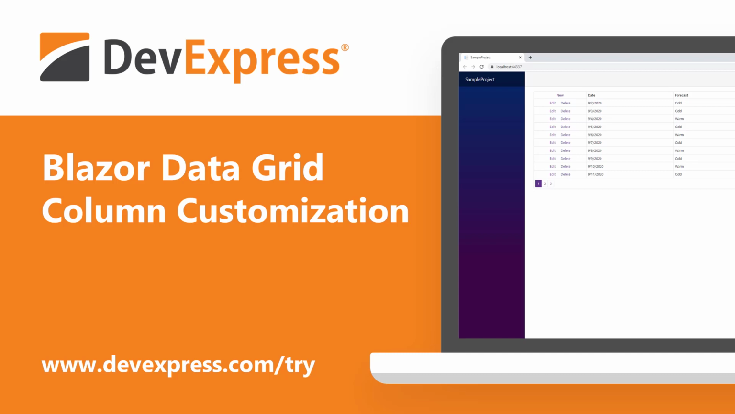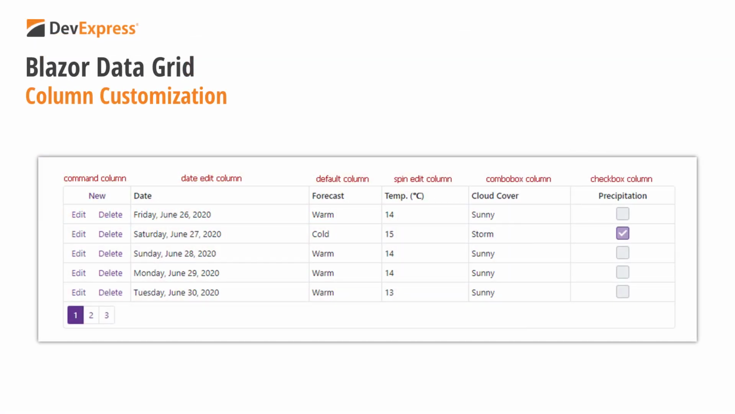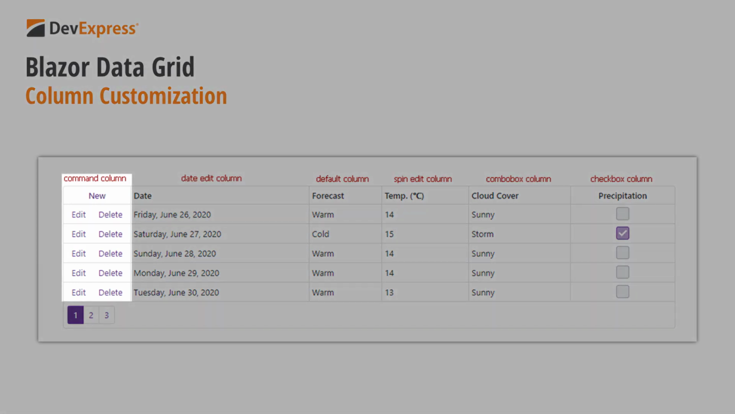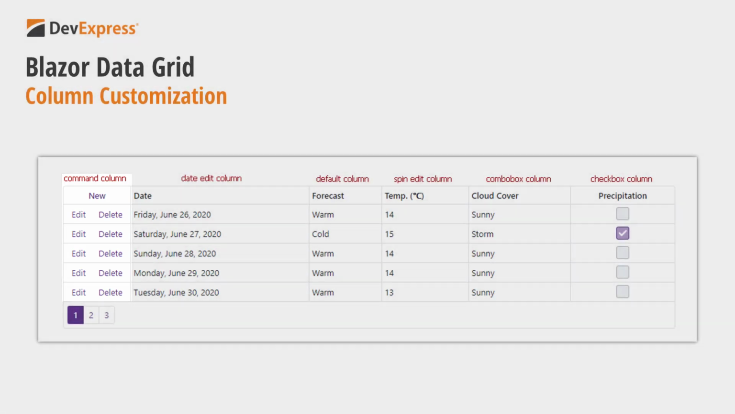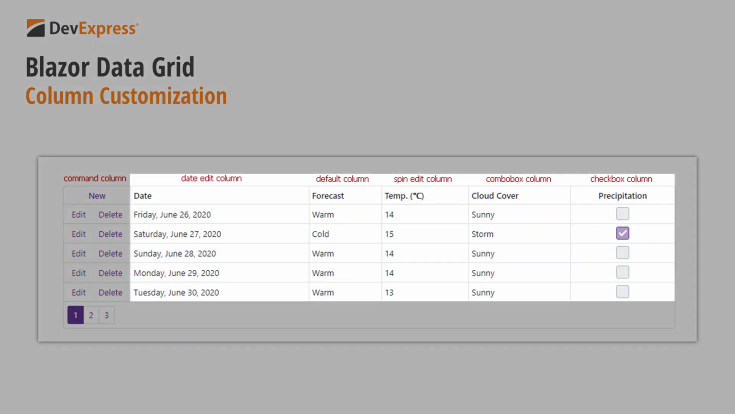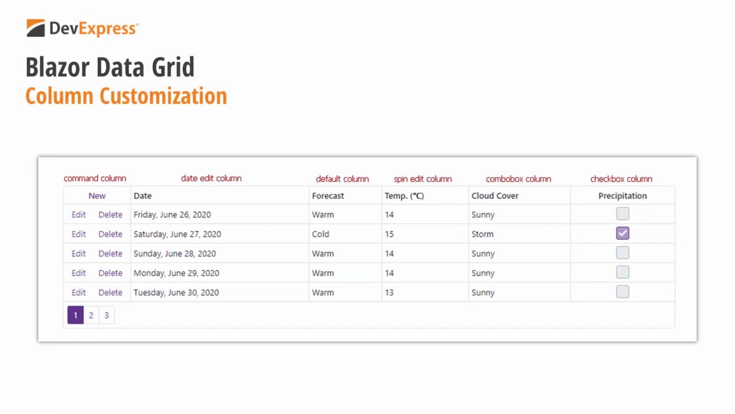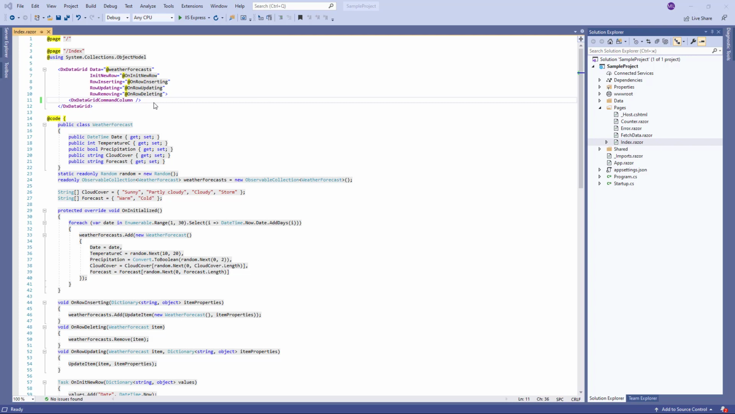In this video, I'll show you how to work with columns in our Blazor Data Grid. It ships with these predefined column types. This is a command column that contains data management commands and 5 types of data columns. If you watched our Getting Started video with the grid, then you already know about the command column and how to add it to the grid. Now let's take a closer look at these data columns.